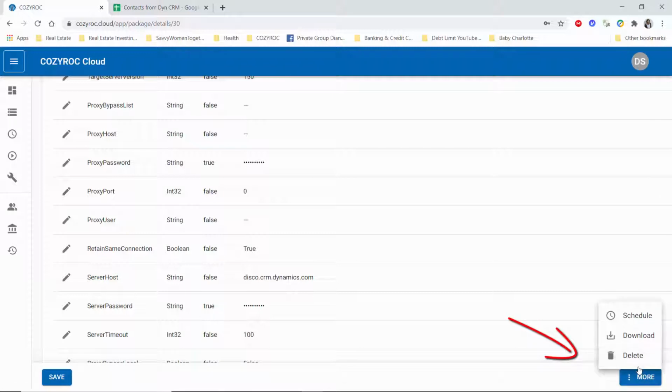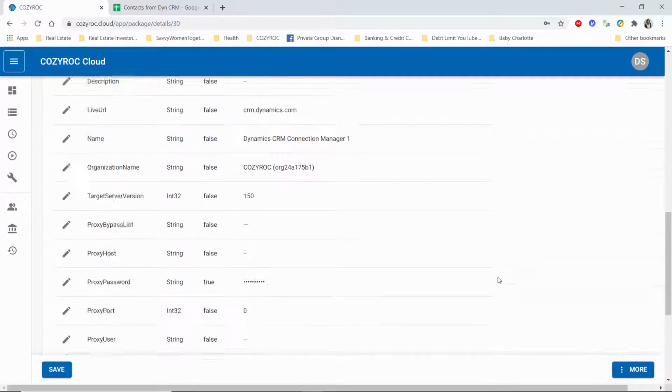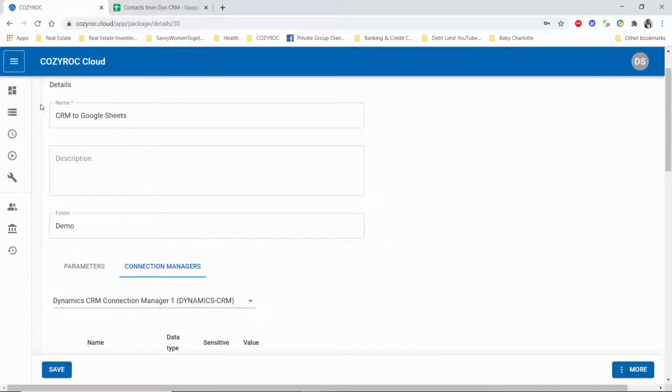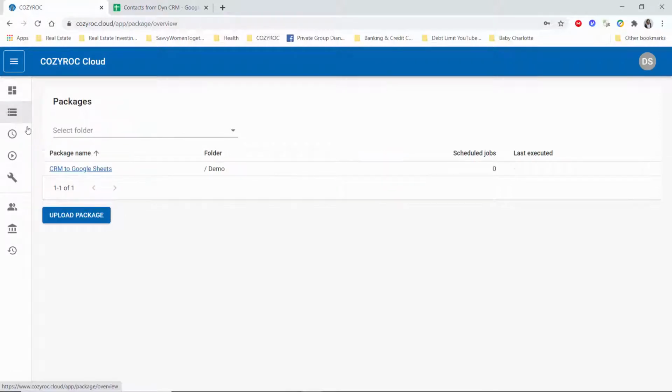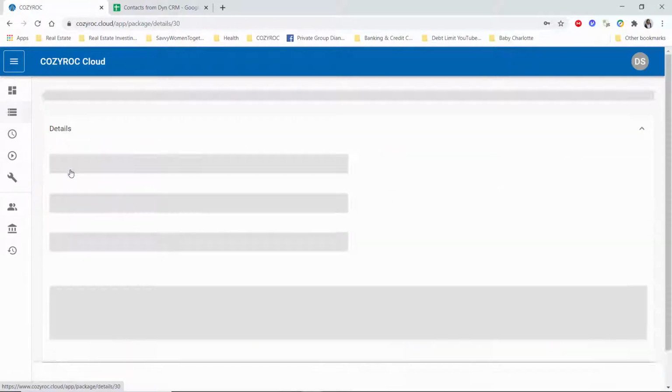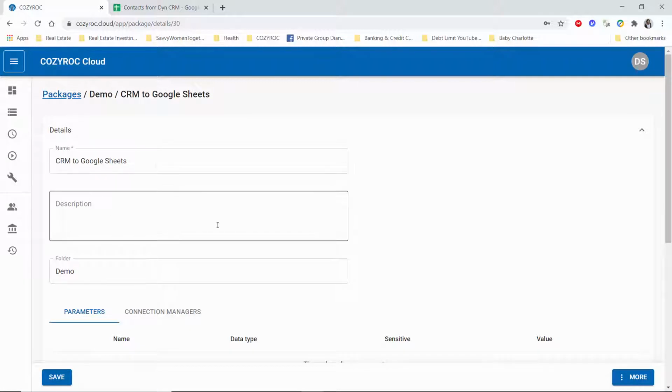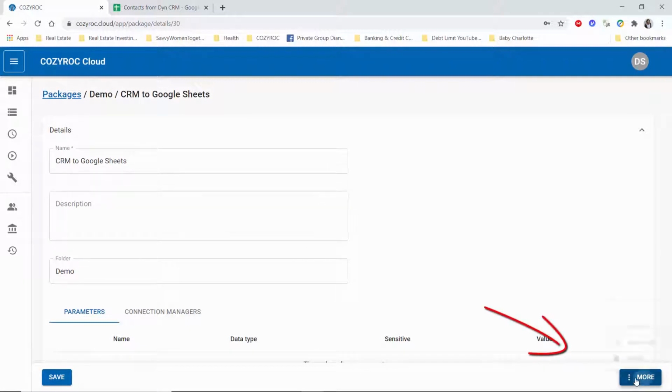If I click on the More button down in the corner, I'm offered a few options. I could have clicked on Schedule because the package is ready to run, but I want to show you another way to schedule packages. I click on the clock icon and it only shows scheduled packages, so my package isn't there. I click on the menu icon and then select my package by clicking on its name. I'll use the More button in the corner of this page and then click on Schedule.